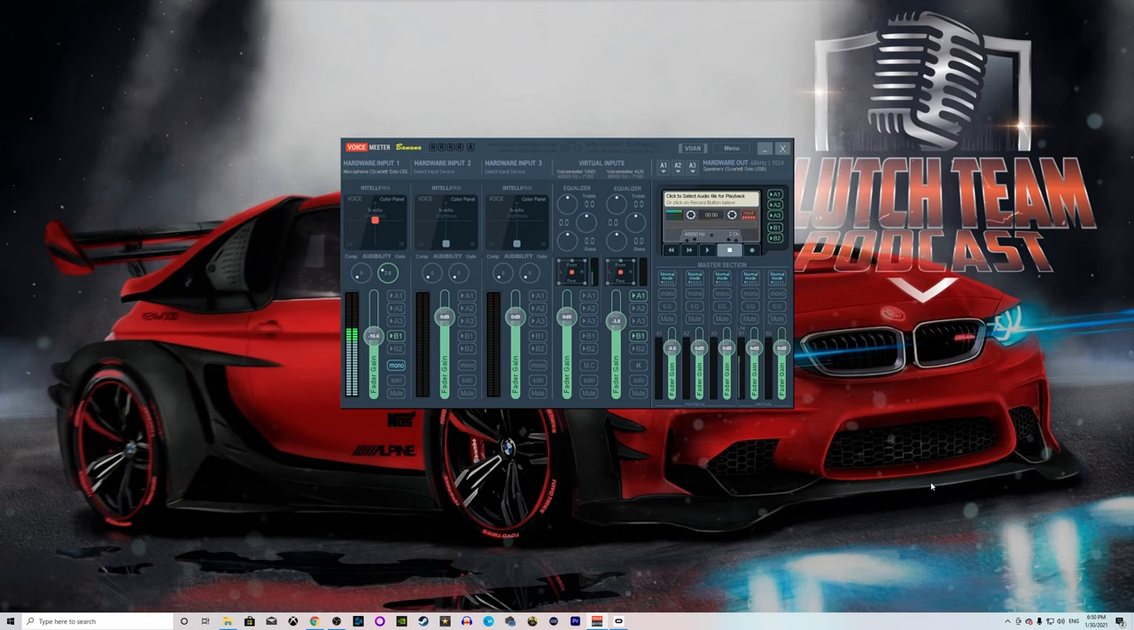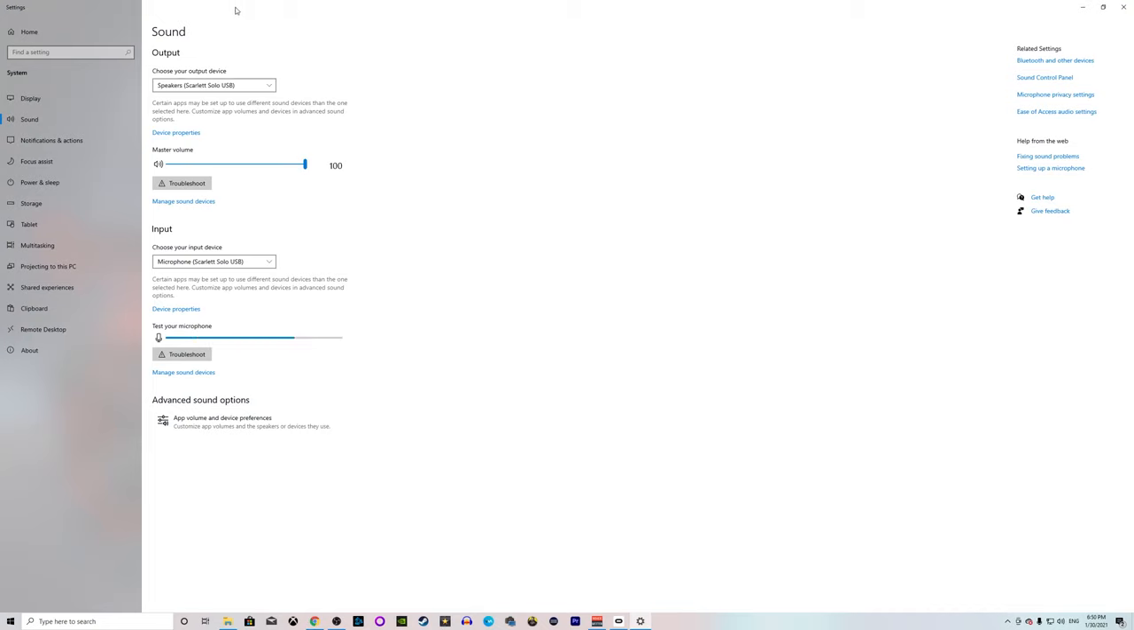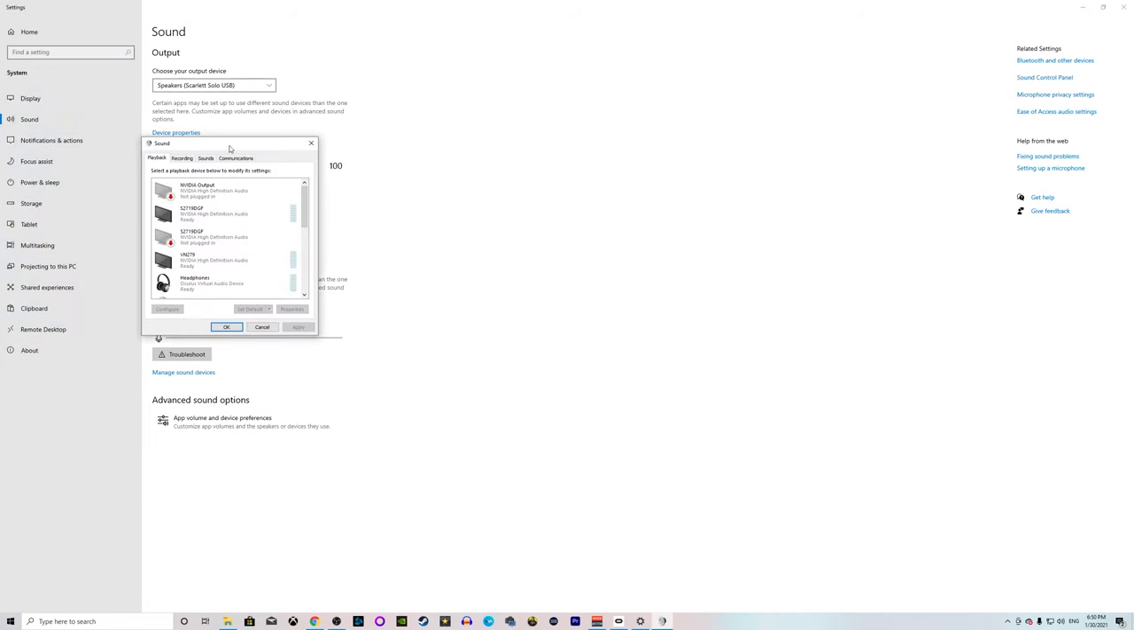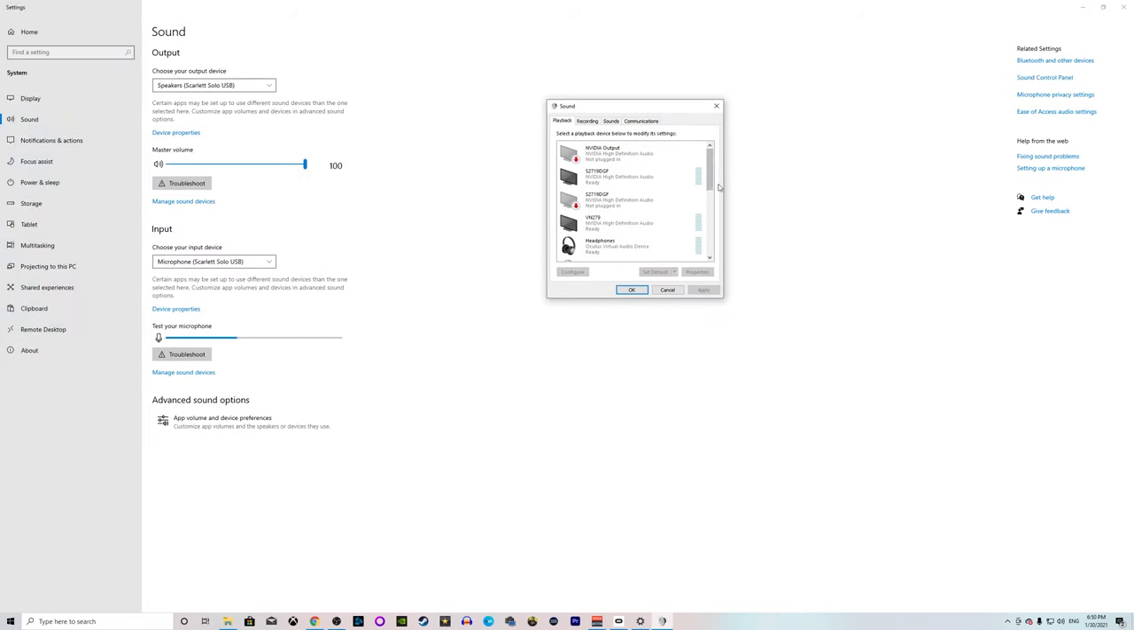Okay. So after all that, you want to go to the bottom right corner of your desktop here and select your sound settings and open your sound settings. Okay. So go to sound control panel. And first, for your playback, select the VoiceMeeter output and set that for your default, okay? And then go to the recording bar and select VoiceMeeter output for your default, okay? That's very important.